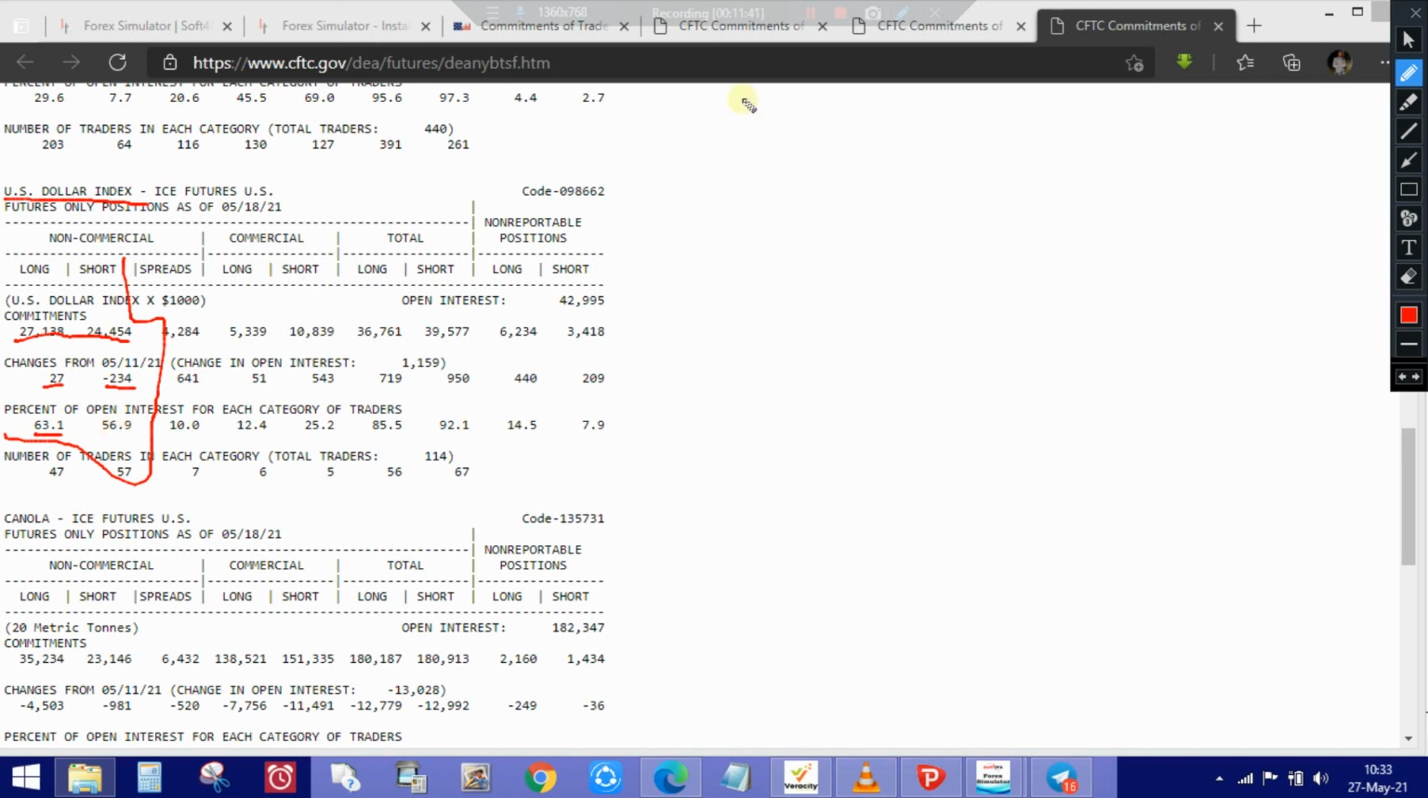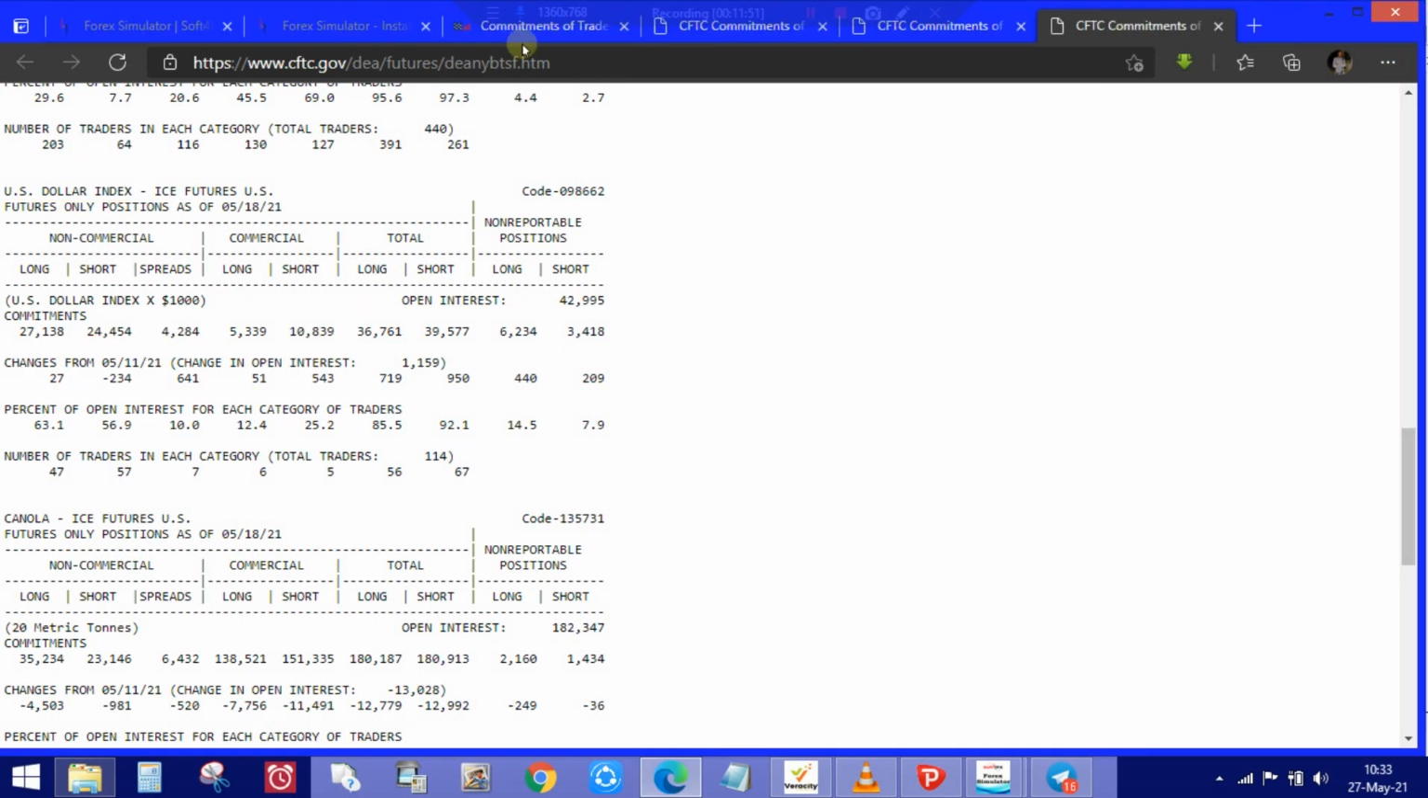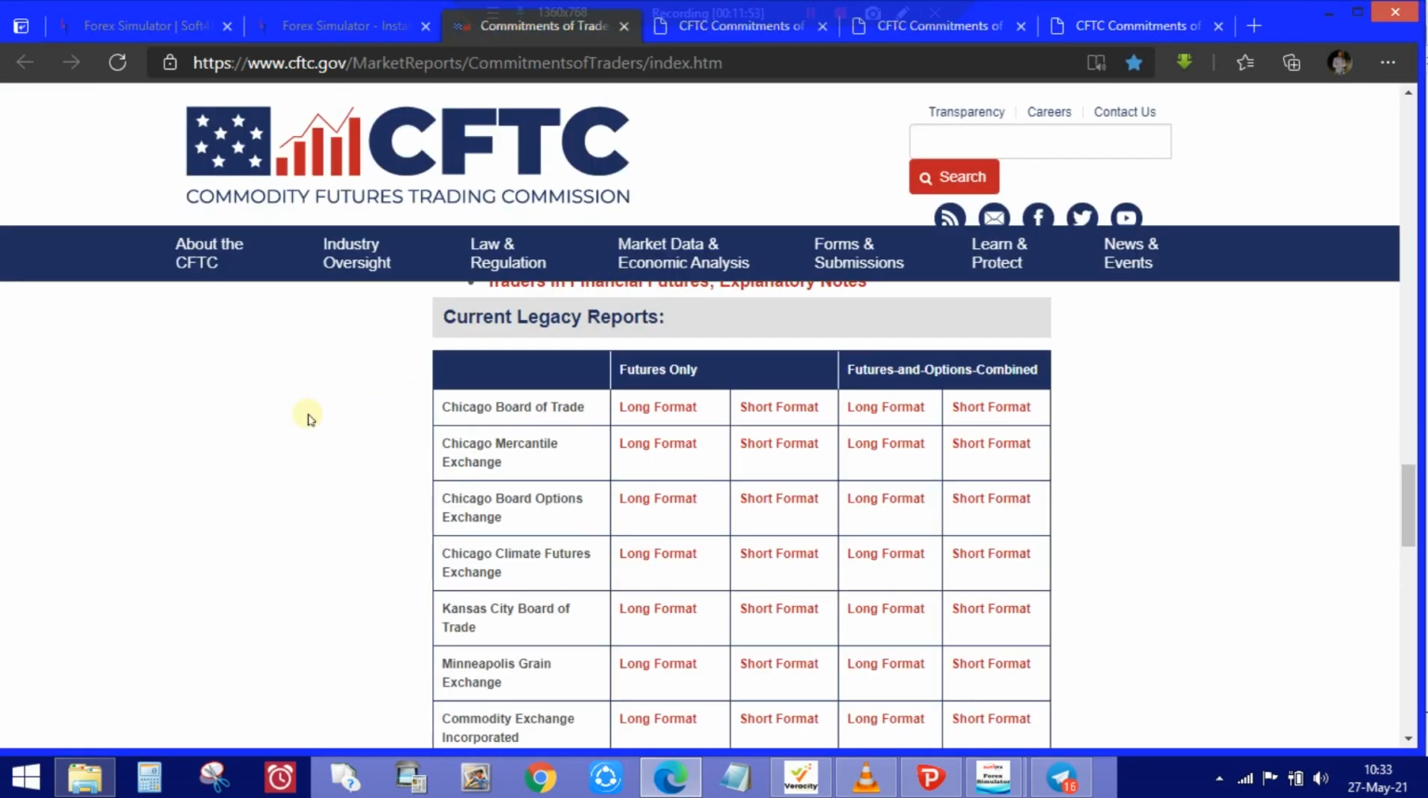Okay, that's how you basically use the COT data. Hope you learned something from this short information on the COT.